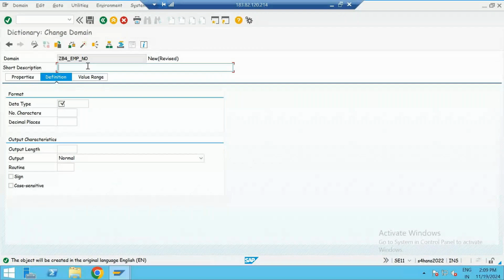Okay. Same. Fill the short description. Then here you see data type. There are many data types available in SAP, but you will not use all of them. There are 5 to 6 data types that you will normally use, so we'll see those. If I click F4 or this button, this is called search help.